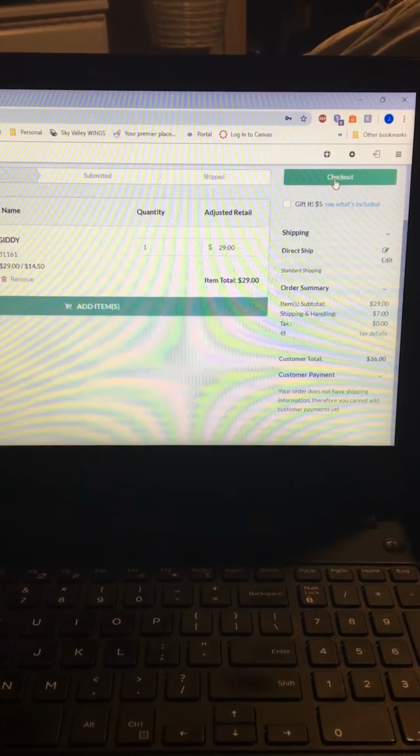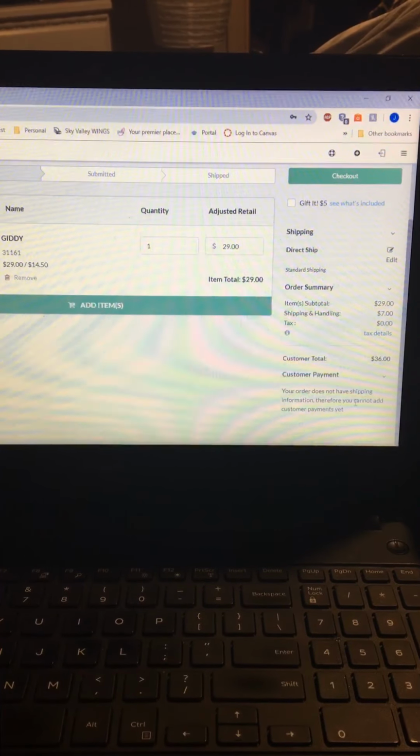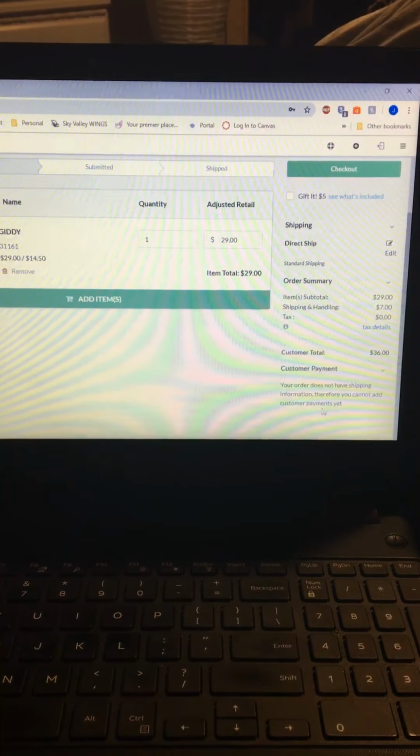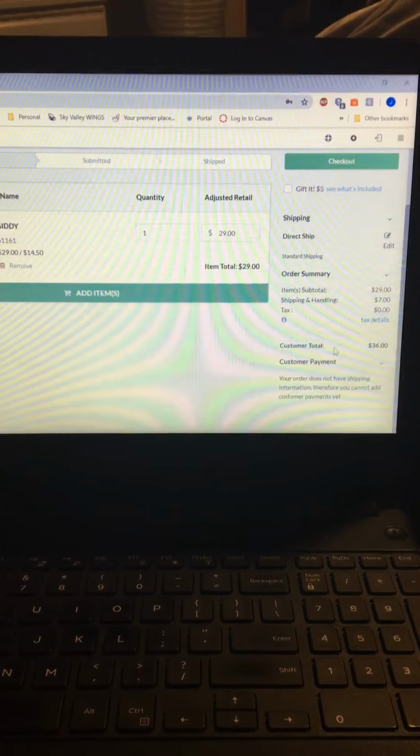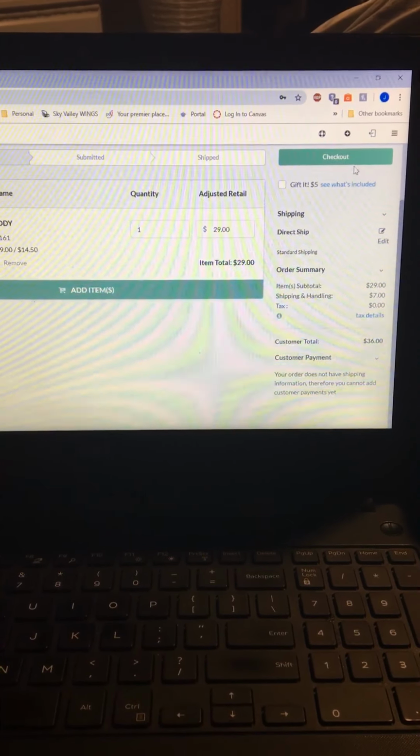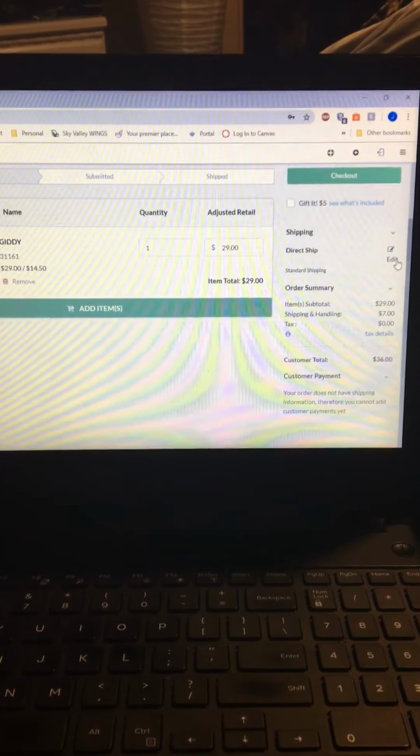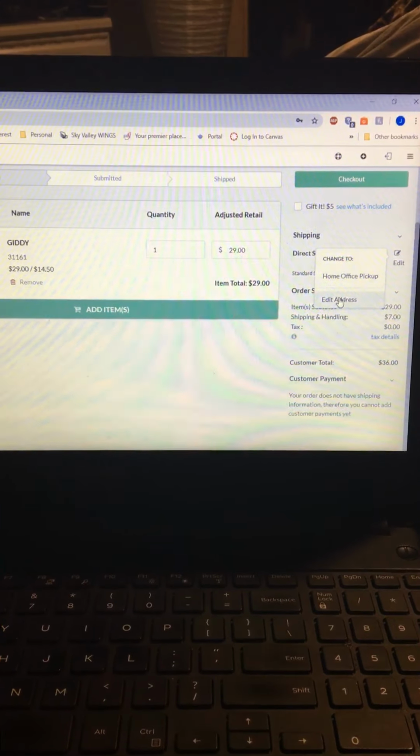But I do want to show you, see it says right down here, your order does not have shipping information, therefore you cannot add customer payments yet. So I could go in and add the customer payment piece later. Okay, so now it's popped up, a shipping address and method must be on this order in order to check out. So that's something that we would have to enter in order to go to the next step.